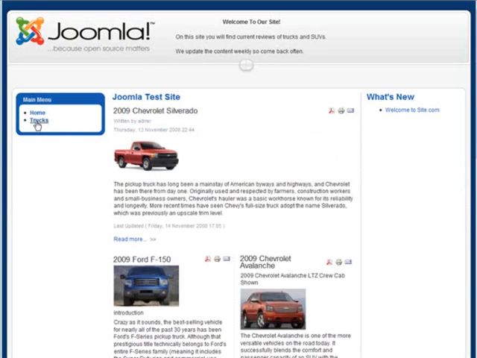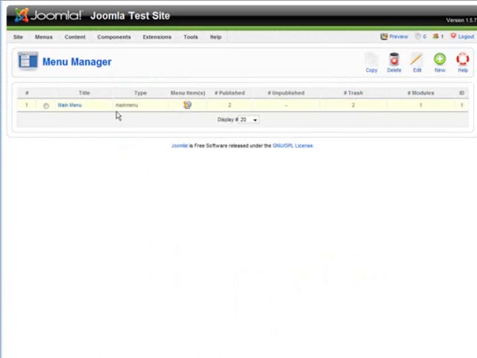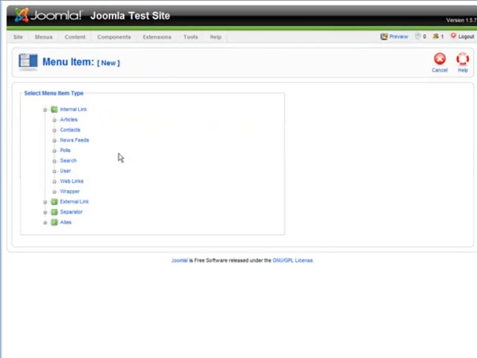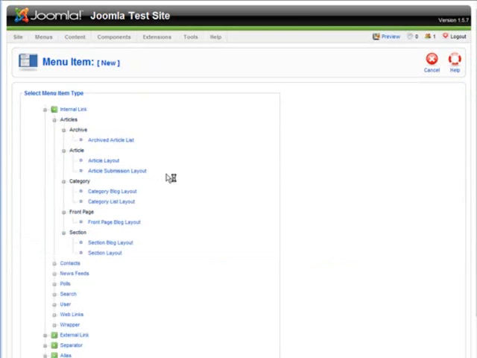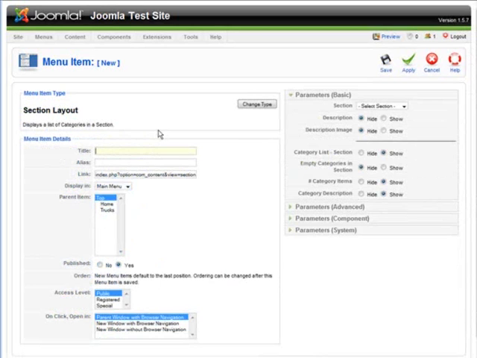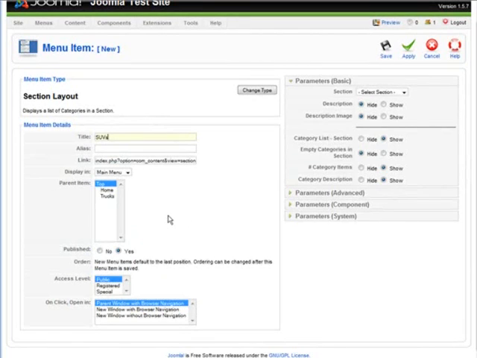Now we would add our SUV menu over here in much the same way. We go back to our menus. We go to menu items and main menu, and then we create a new one, and we'll do articles. And then the type of article we're going to do is by section. And then here we'll put SUVs. Okay, and then we go through much the same process here.